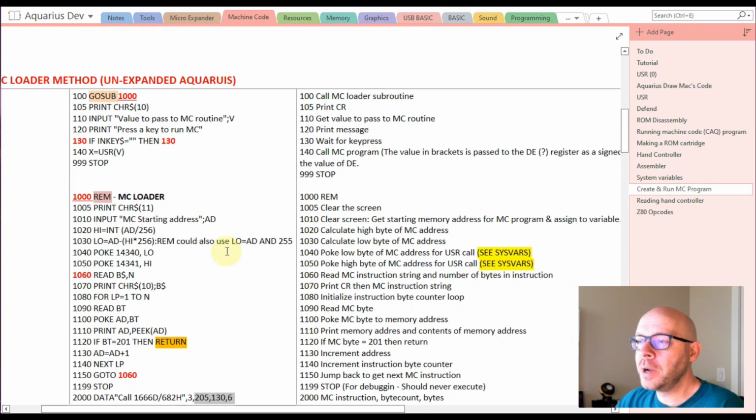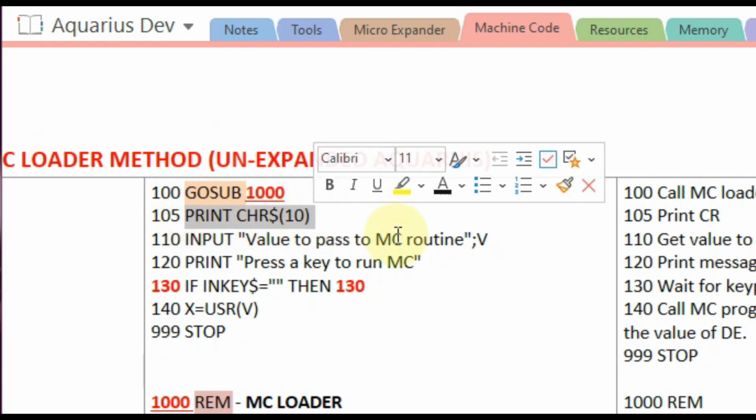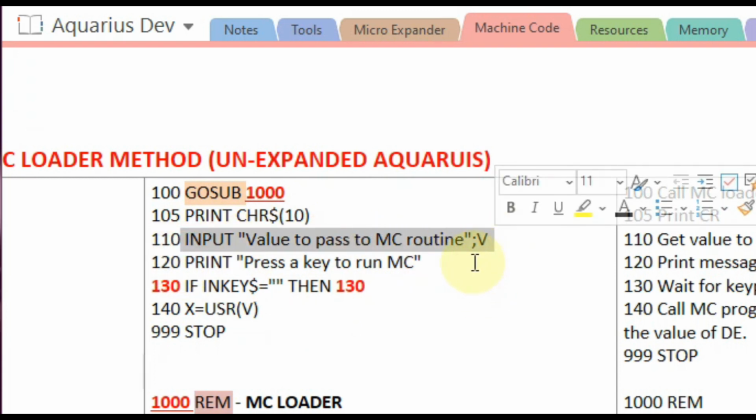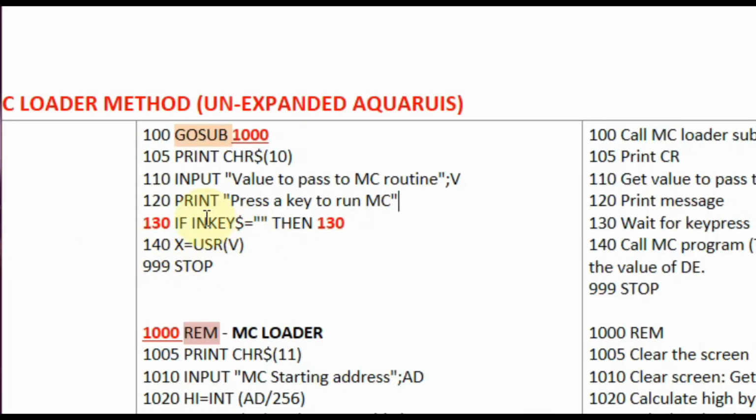And so we can go back up here to the top part of the program, after this GOSUB instruction where we read all the bytes, and we'll see what's next. The next thing is we're again printing character 10, which is a carriage return. And then the next line says, input value to pass to machine code routine; V. This is a new feature we're going to discuss now, this USR function, which is actually executing our machine code program.